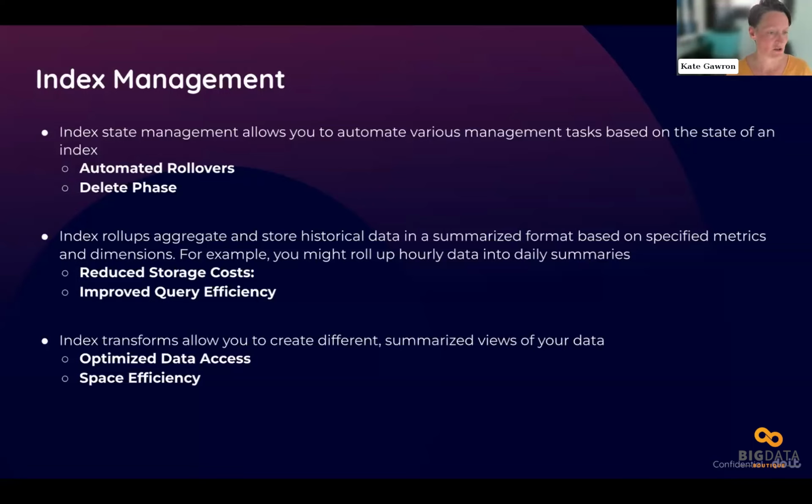And then finally, you can do index transforms. Index transforms allow you to create a new index by transforming an existing one, similar to a materialized view. The benefit of these is you end up with optimized data access. You can query that new index efficiently if you need to. And again, these new indexes tend to be smaller than their source indices.